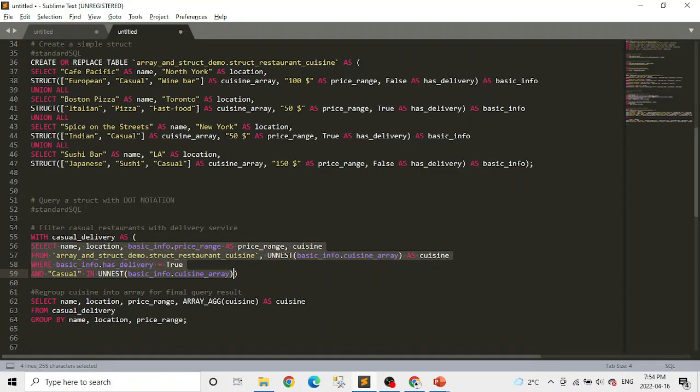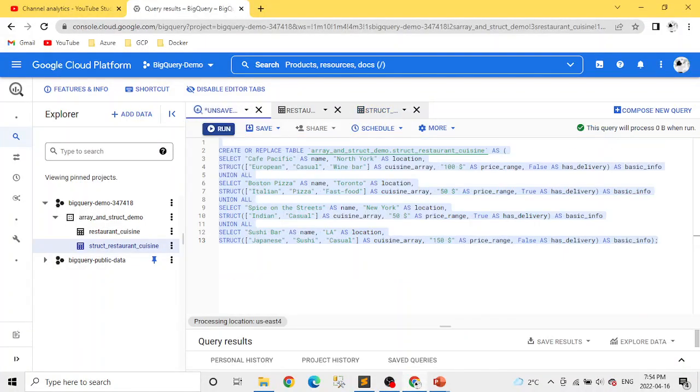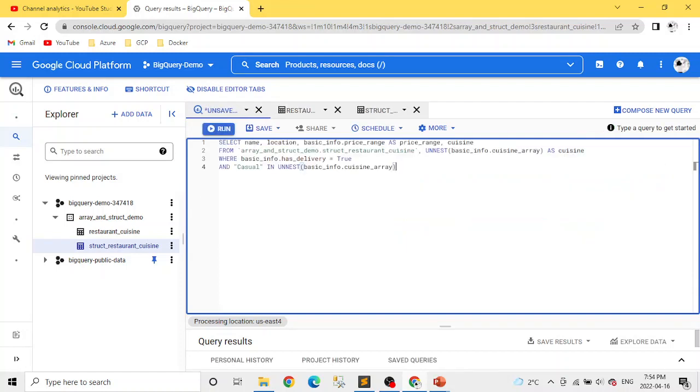Yeah, let me try to run this. I'm trying something. So what we're doing, like name, location, same thing. Then we need a price range, so we will be using the dot notation. Basic info was the name of the struct, and dot price range is one of its elements. So that's how you fetch that. And then we are using unnest for our cuisine.